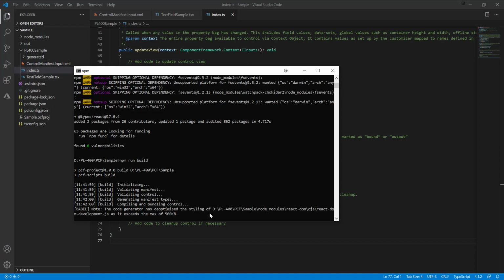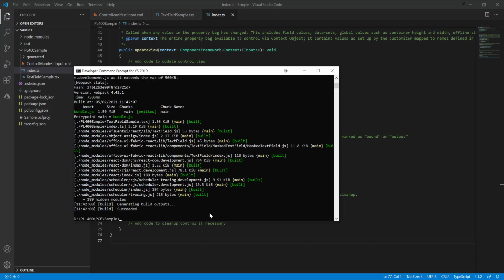Just give that a few moments to run. Okay, that's looking good. So typically when you've first built out your component locally, you may want to debug it around a little bit first, just to make sure it's working as intended. The great thing about PCF controls is that we can do this really straightforwardly.